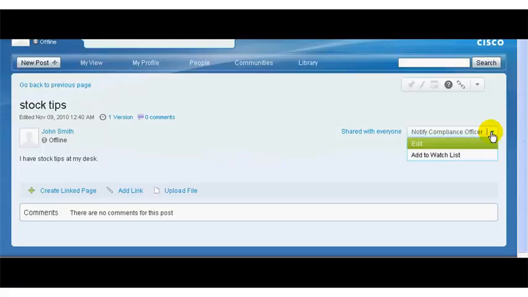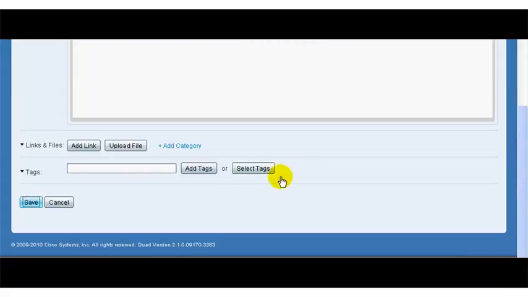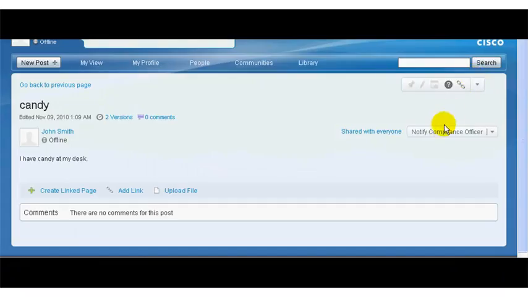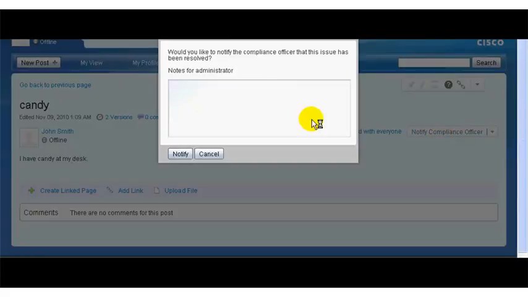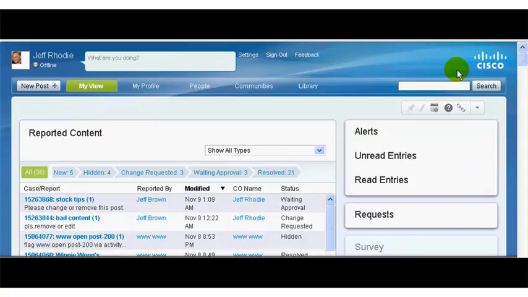He clicks the down arrow, presses Edit, and then makes a change to his post. He then presses the Notify Compliance Officer button. He can enter some descriptive text if he wants, and then he presses Notify. If I go to the reported content view, I can see that the status now reads Waiting Approval.